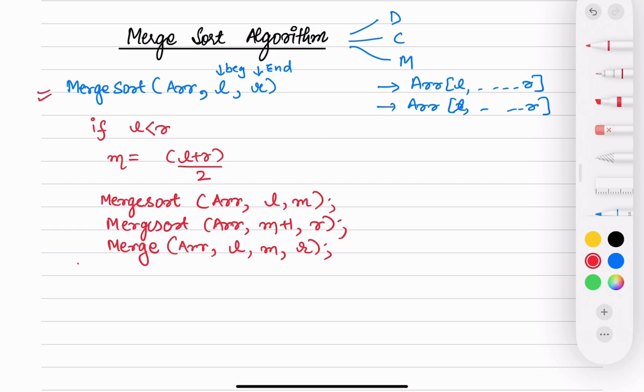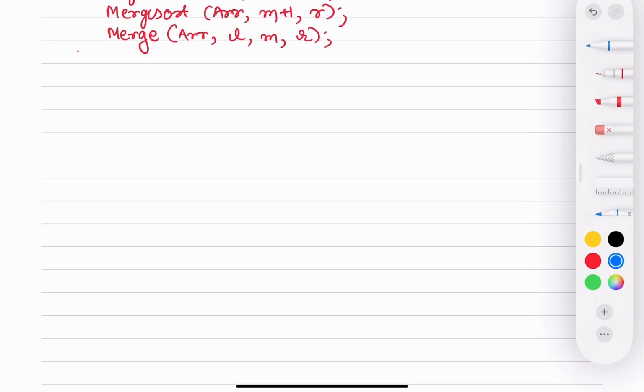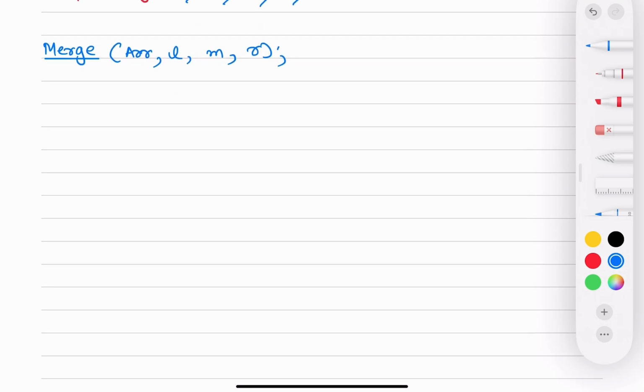Now important is your merge function. As you see, the merge function will have array, left, mid, right, that is beginning, middle, and the end element. So if I write merge, you will have array, your beginning, your middle element, and your right element. Are you getting it? What we do is initialize i, j, k. If you want me to write the complete function, I can write it. Let me write it in actual code this way.